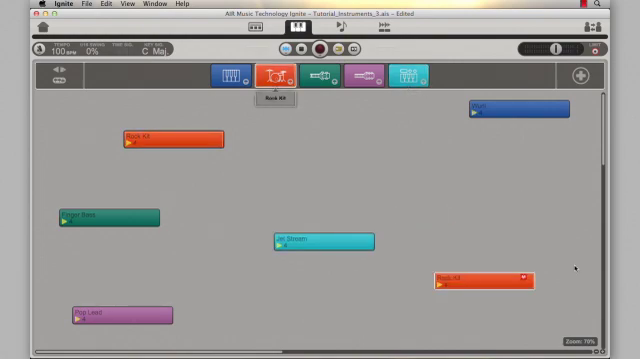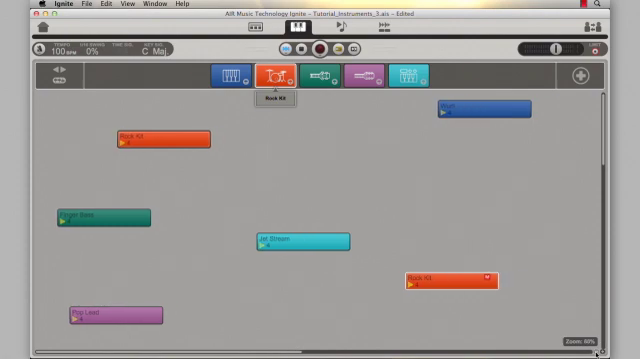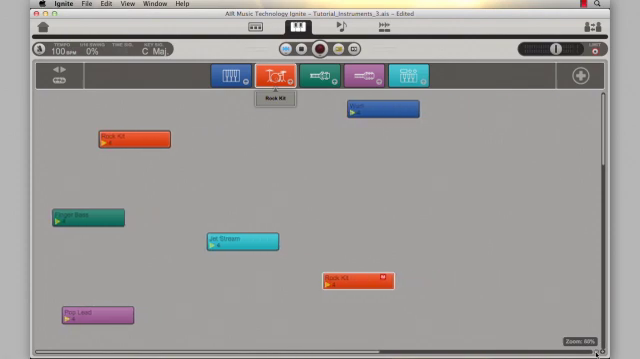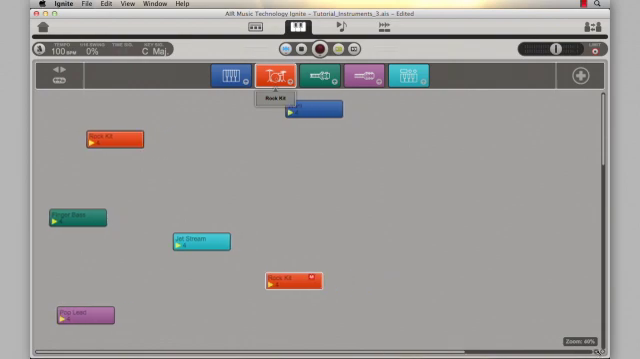Ignite also has a zoom control located here in the lower right-hand corner. To change the zoom, just click and hold on the plus or minus buttons to adjust the view.